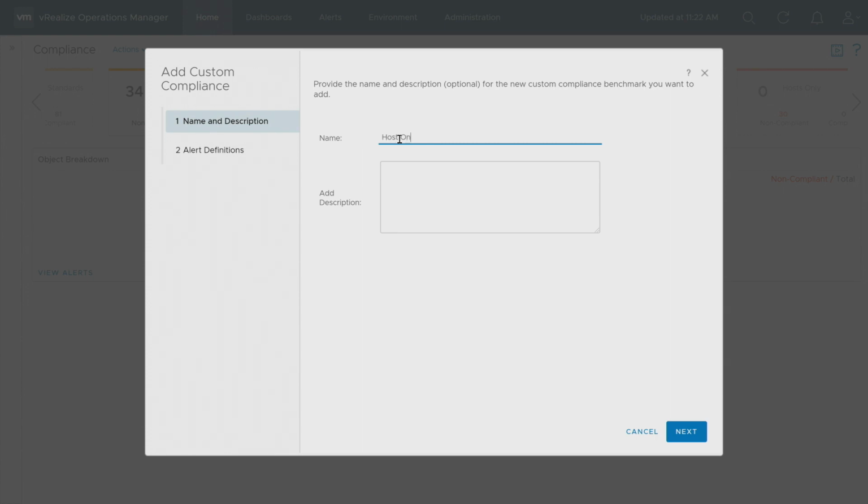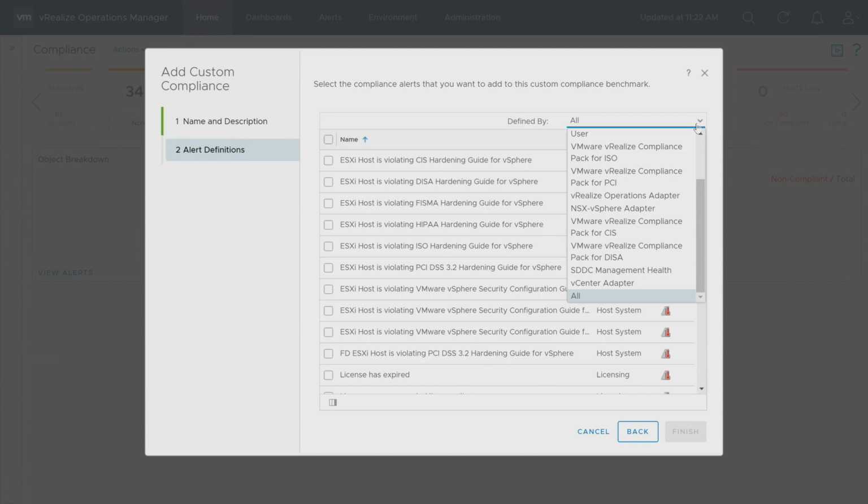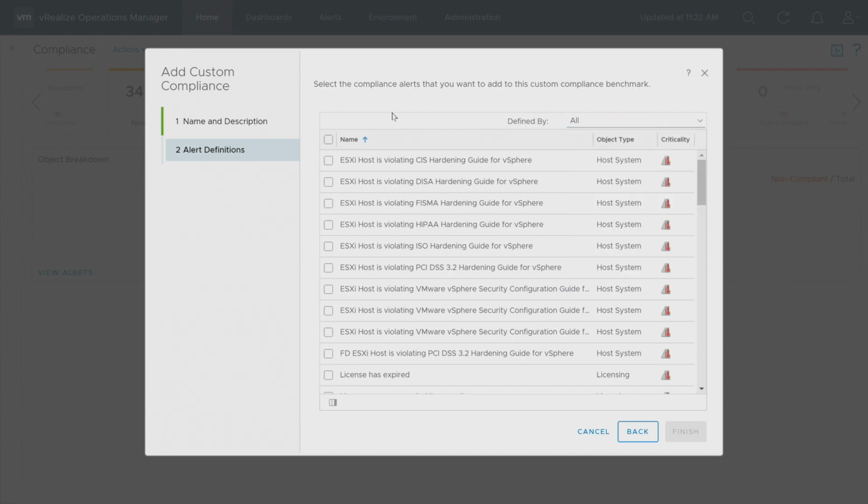So you can say host only compliance template. And this could be unique to your organization. You can create multiple of these if you want. And then you can come in and based on the different management or the different content packs that we provide for compliance, you can pick and choose the ones that you'd like to enforce with that particular policy template. So I'll just select everything that has to do, every alert basically that is related to an ESXi host. And now I've got a new policy that checks against all the compliance templates that I've installed for just a host.